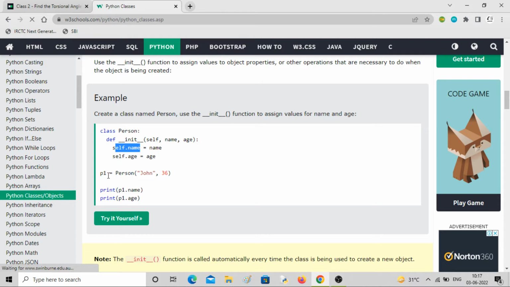Here you can see an object has been created, which is p1, and which is a person, the class name, and you are feeding the values John and 36. So it will automatically initiate the init function. Inside that it will feed the name and age, which are John and 36. Inside this it will assign self.name equal to John and self.age equal to 36. Now you can access via p1.name, and if you access it, you will get this value. p1.age, if you do that, you will get this value.